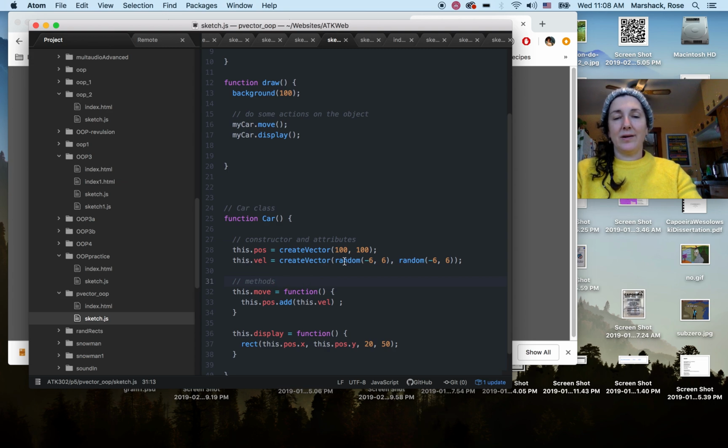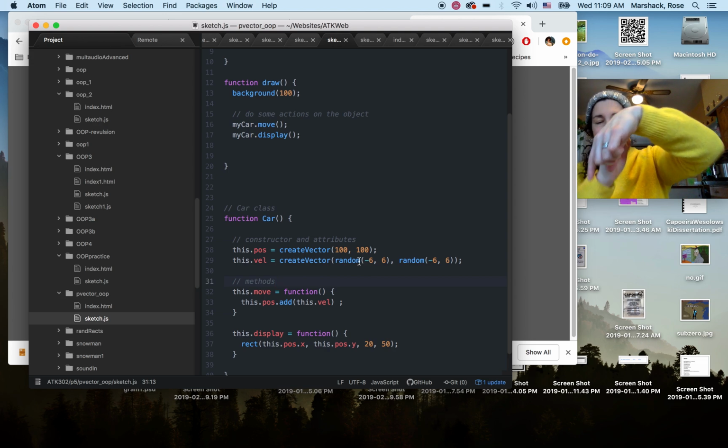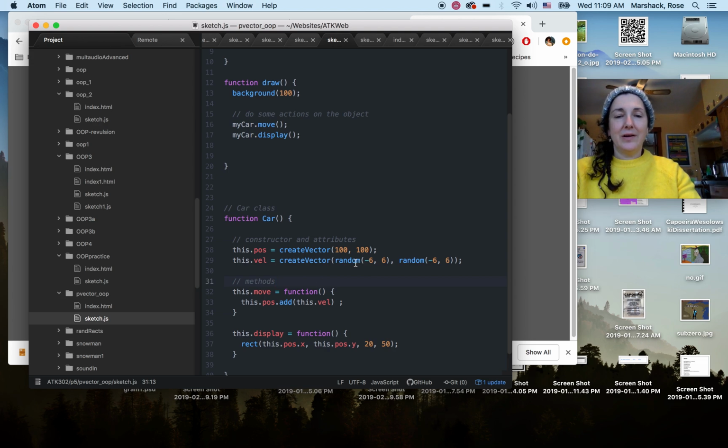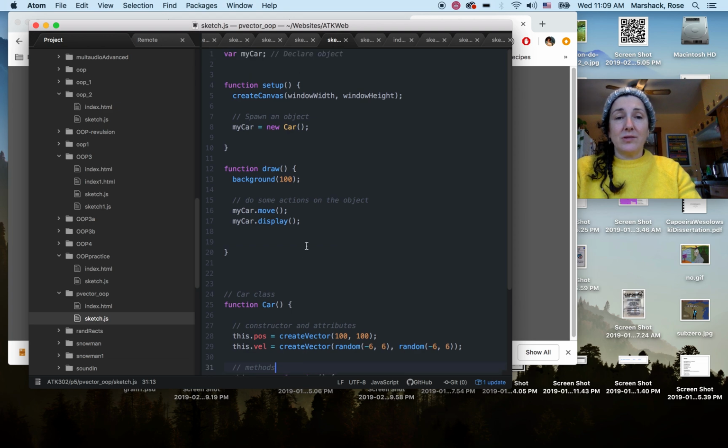Every car now has an x where it can either go this way or this way, and a y, same thing. It can go up or down. Very cool. Let's make 100 of these really fast instead of just having one car.